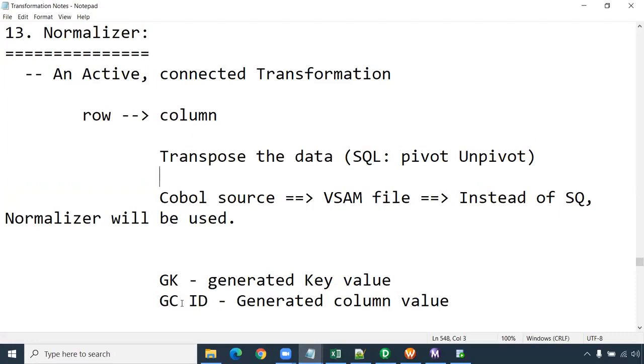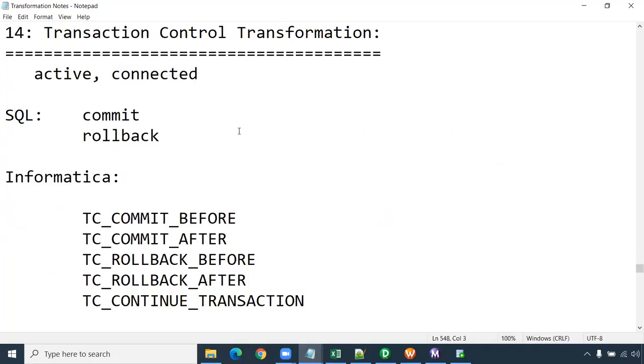Number of occurrence is nothing but number of repeated columns. That is what you have to remember for the normalization. Okay. So I hope you are clear on this. Now we will go to the next transformation.